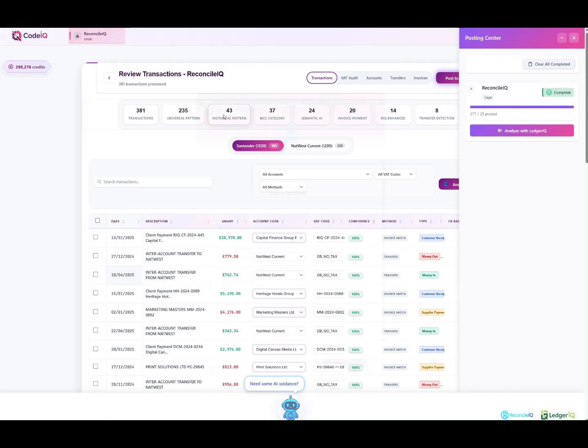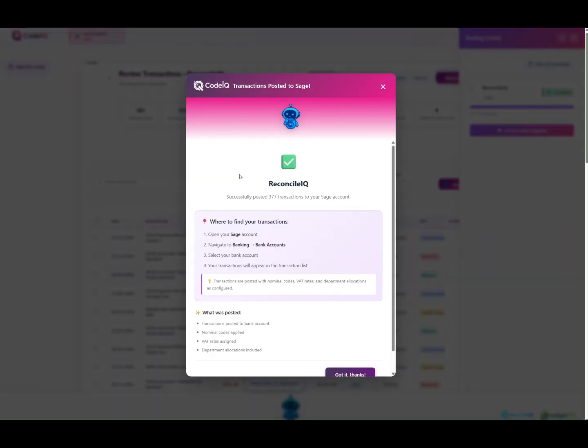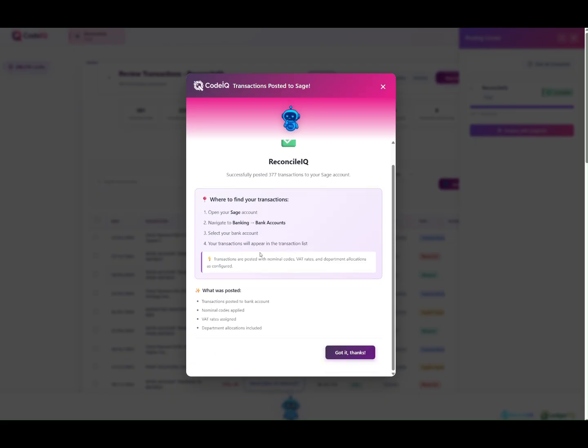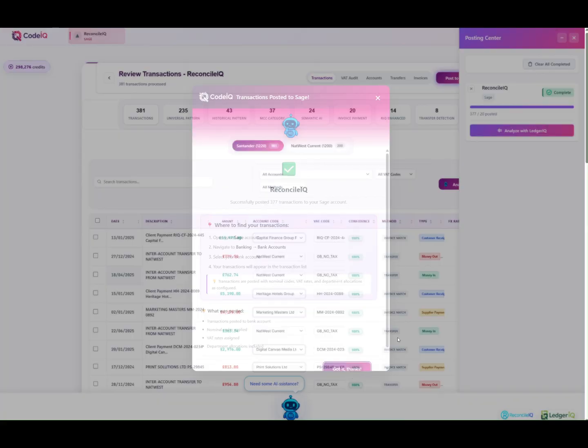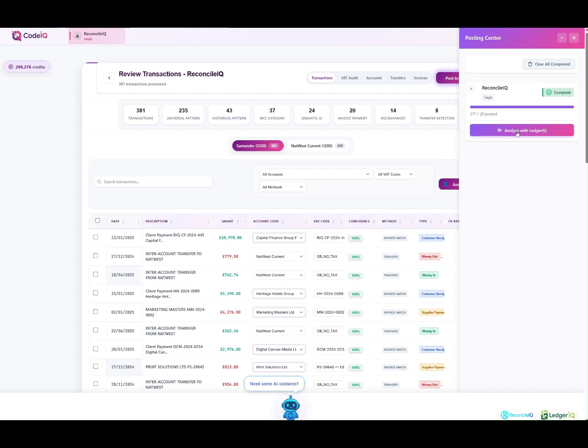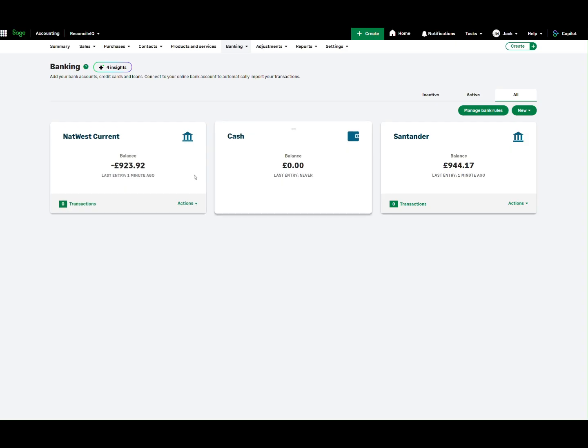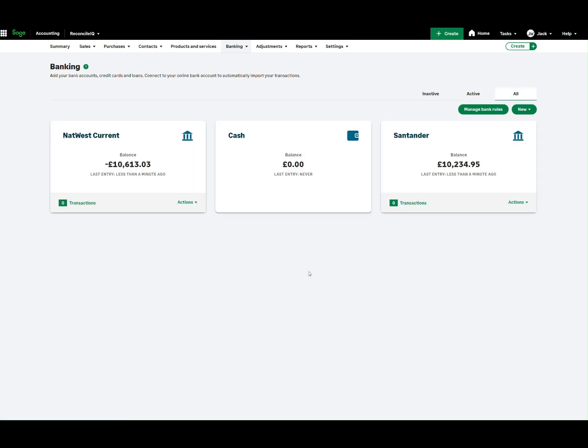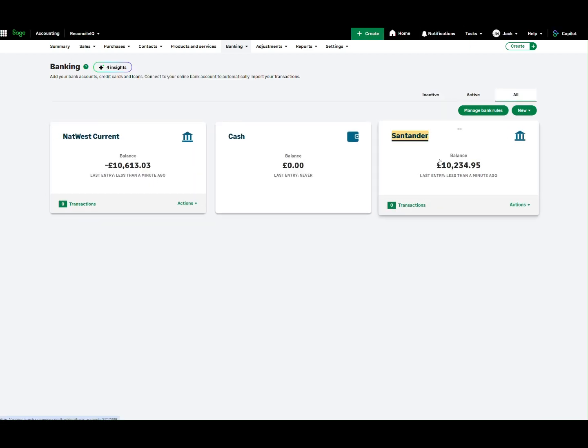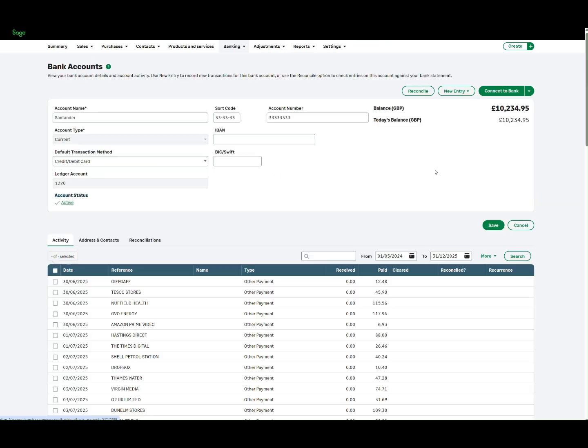Okay, so that's done. It's successfully posted all 377 transactions, tells you where to find them. Got it. And then once you're done, you can analyze the completed work with LedgerIQ. That's for another video. So just for now, we're going to see how we got on. So these are the balances before. Let's refresh. This is what it looks like now. So let's have a look at some of the transactions in the Santander bank account. So here they all are.